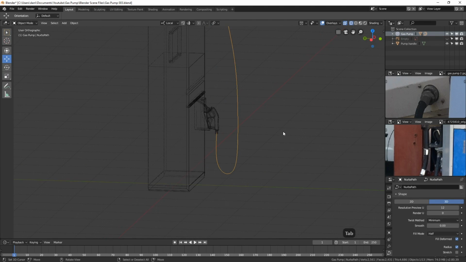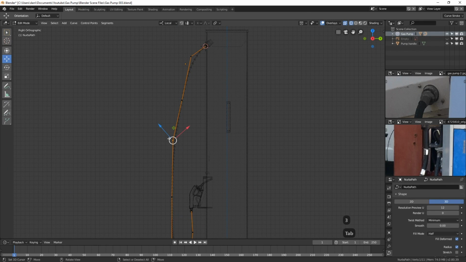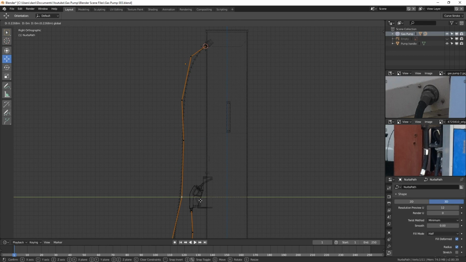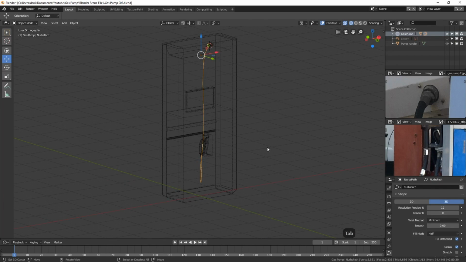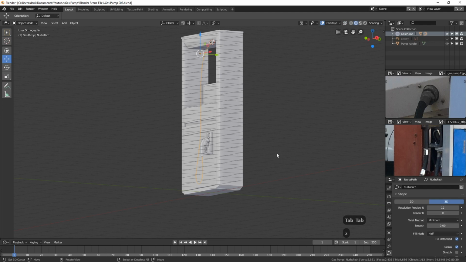It's looking pretty good. I kind of want to do a little bit more here. Let me grab these, go back to global. I kind of want to move these in just a bit like this. All right, so there we go. So there we have our tubing. Let's go ahead now and go back to solid view.